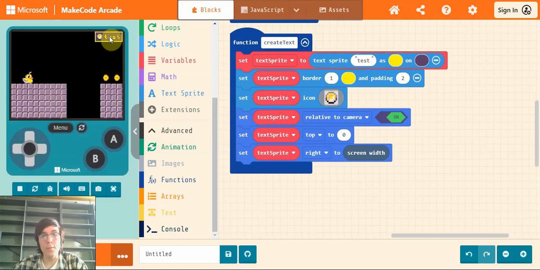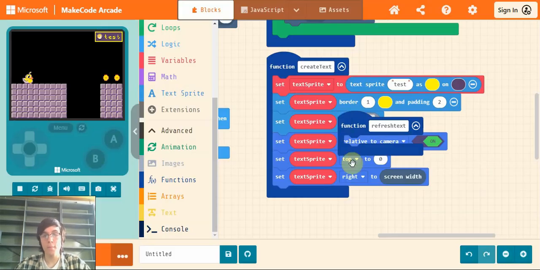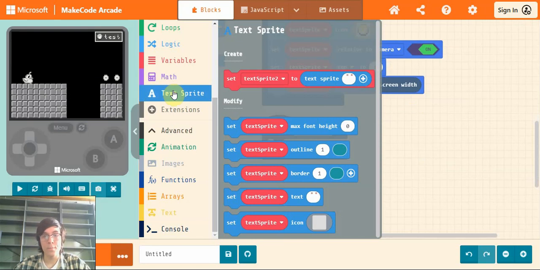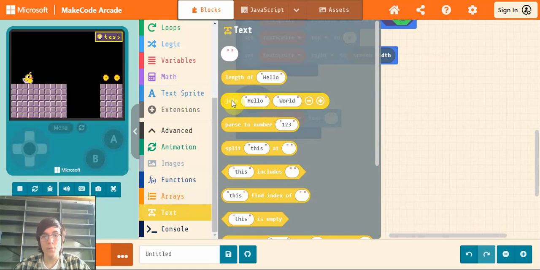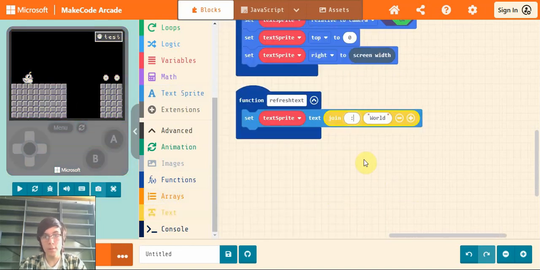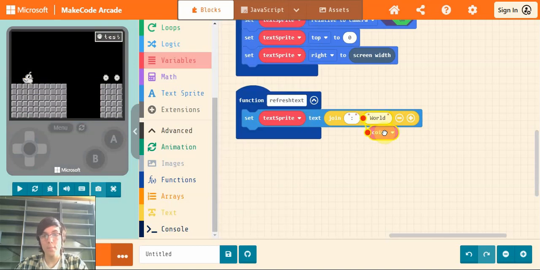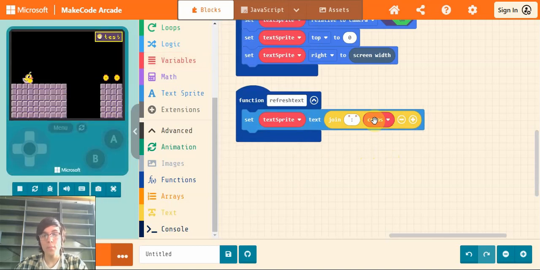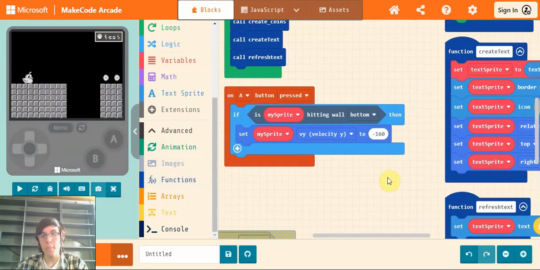So now, where it says test, we want this to instead show the amount of coins we have. So to do that, we need to make one last function, and I'm going to call that refresh text. And in this one, we're going to get this set text sprite text to, and then in text, we want to grab this join one, and we're going to join. I'm going to put a colon there just so we can make a separation. And here we'll make a new variable, coins. So we'll add the refresh text in here.